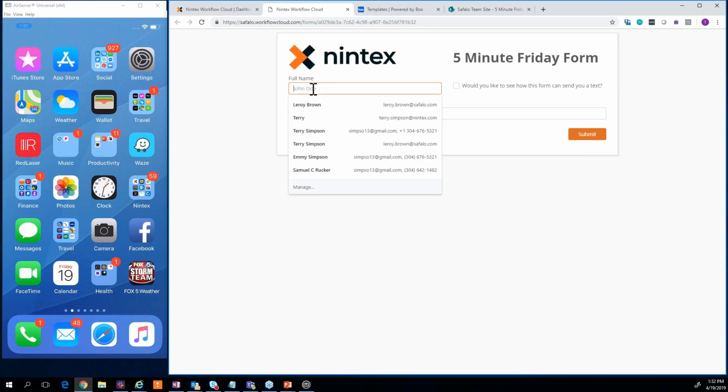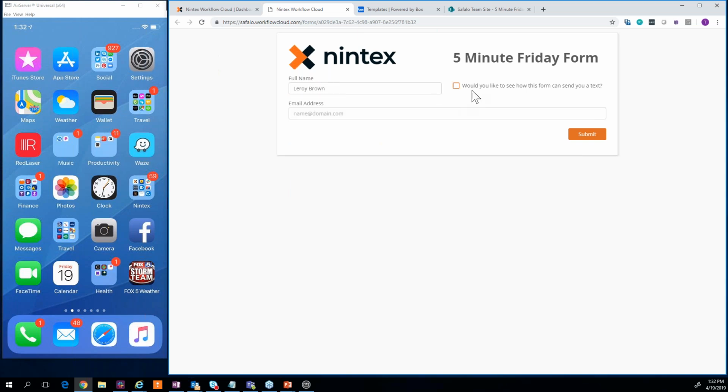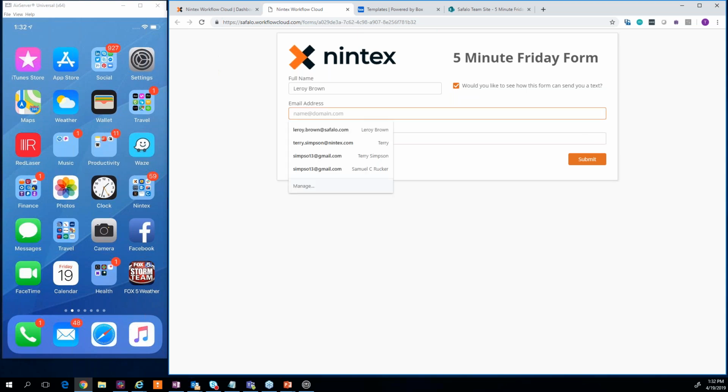I'm going to fill this out as Mr. Leroy Brown today. It's got a question for me: would you like to see how this form can send you a text? Since I've got my phone up here, we're going to say absolutely. So we conditionally hide and show that field. I'm going to punch in my cell phone number here. Anybody can give me a call or send me a text. And let's put Leroy Brown's email address in here. We're going to orchestrate a really quick process with SharePoint.